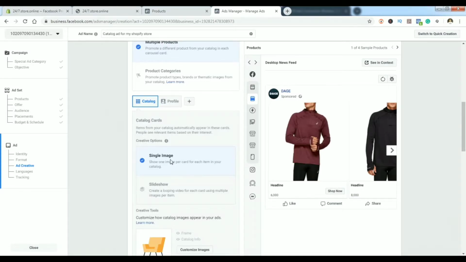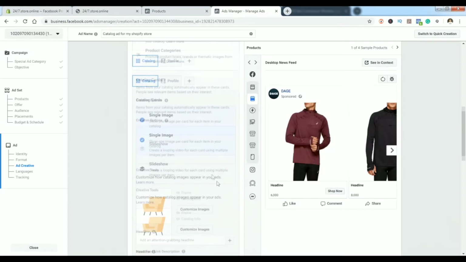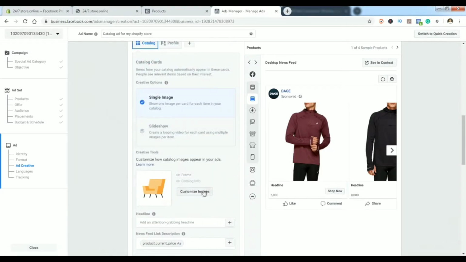Next we come to the options for catalog cards, whether you want to have single image or slideshow. Slideshow basically means that you will make a looping video of images that you have, but in order to do so you need to have multiple images per item, and currently I only have one image for each item, so I'm not able to do that.